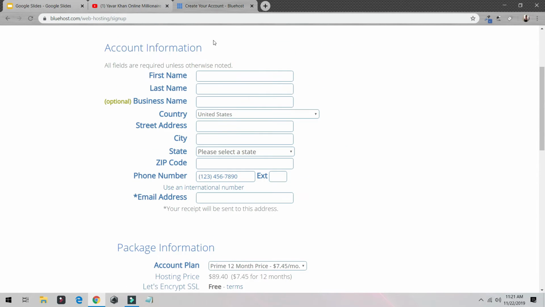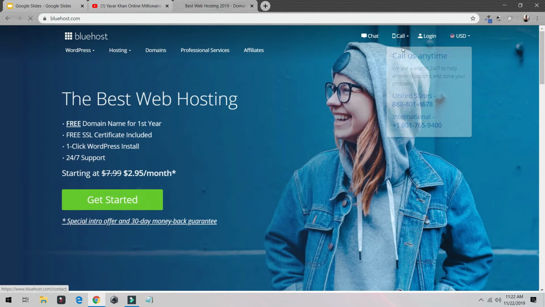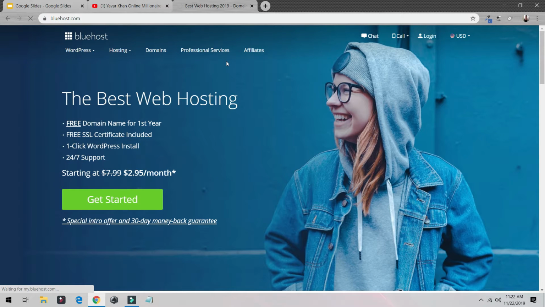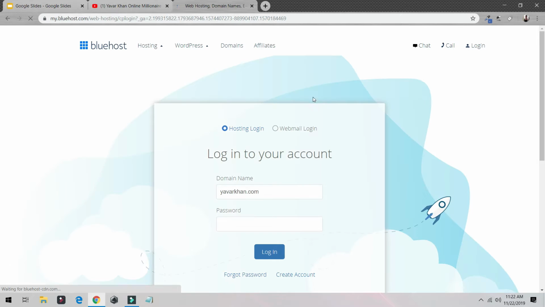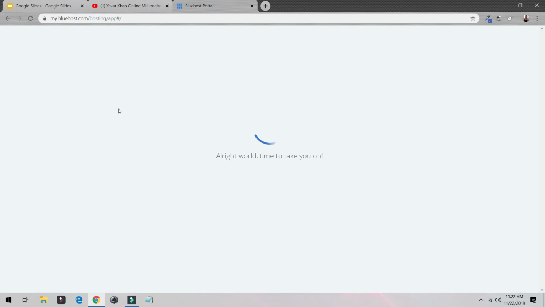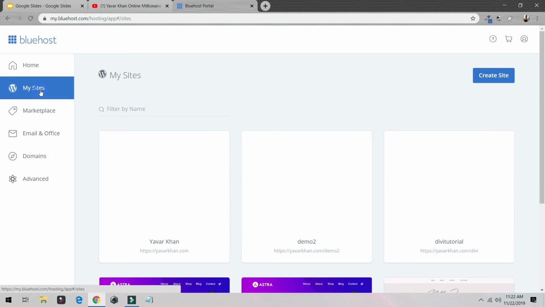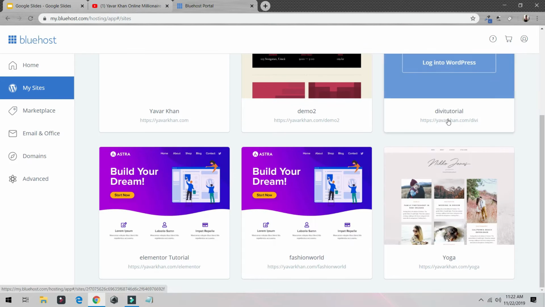And then once that's done, you again come to Bluehost, click on login, and then once you're logged in, it will load you to the dashboard. Once you're on your dashboard, you just have to click on my sites. I'm gonna create a demo site. As you could see, I've created a lot of sites.